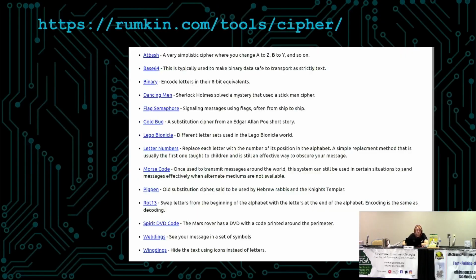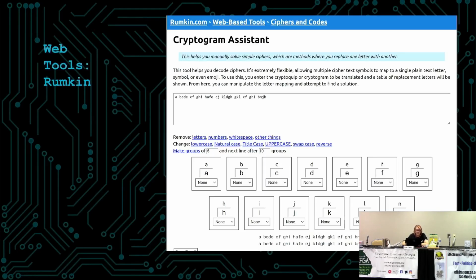This is Rumkin's website. This is just one of the pages in his website. So he's got like the fourth one down there. It says Dancing Men. That is to solve the code that's in one of the Sherlock Holmes stories. And Goldbug is from one of the Edgar Allan Poe stories. So he loves adding different tools as he goes along. This is another page from Rumkin's site.